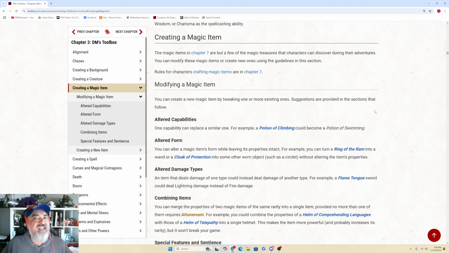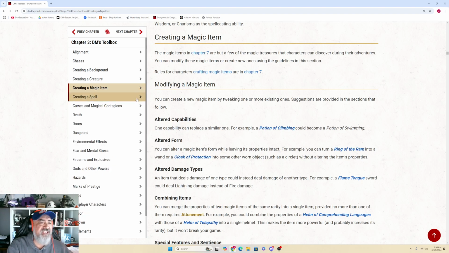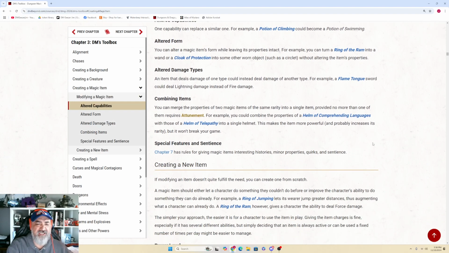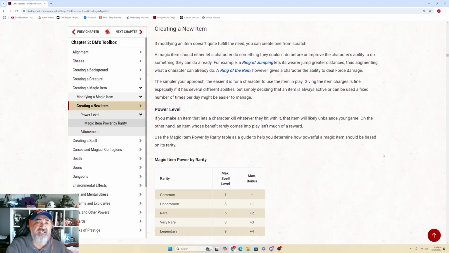Just use these guidelines focusing on balance, making sure that things are sustainable and consistent over the length of a campaign. That's kind of where we're going to leave off creating magic items. We'll revisit this when we get to Chapter 7. The next section that we're going to look at is creating a spell. Okay, creating a spell. What? Yes, we can create spells as DMs.